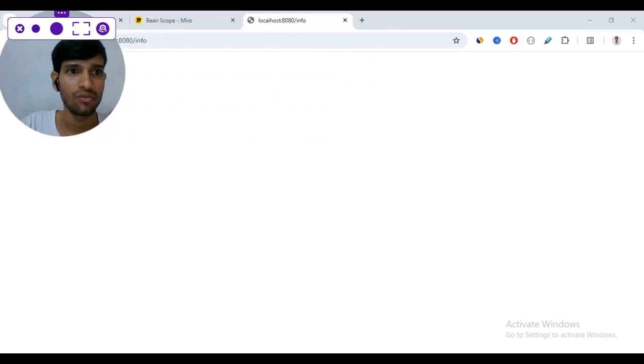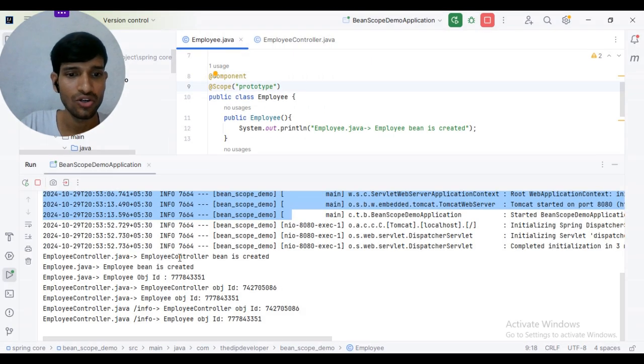Let's see whether we get that request or not. Yes, we are getting this object. See, the employee controller bean is created and the employee bean is created.